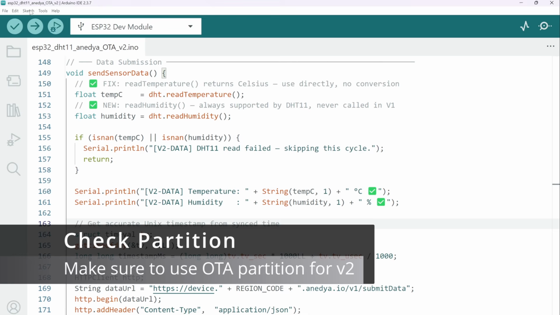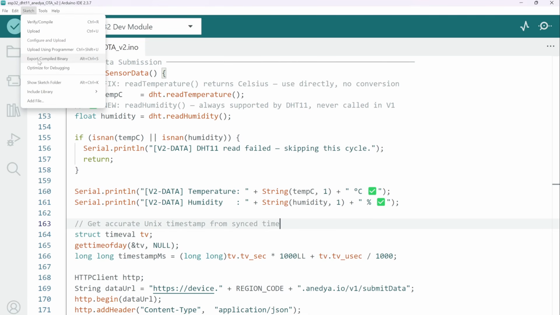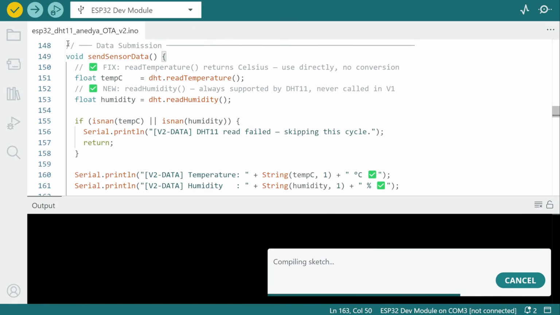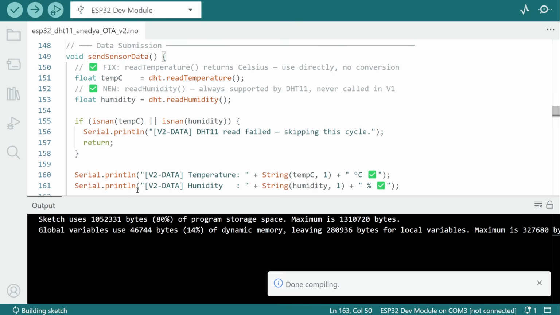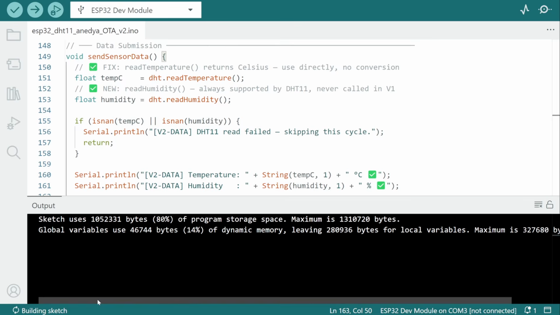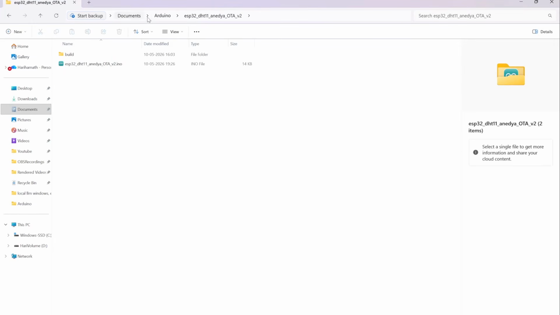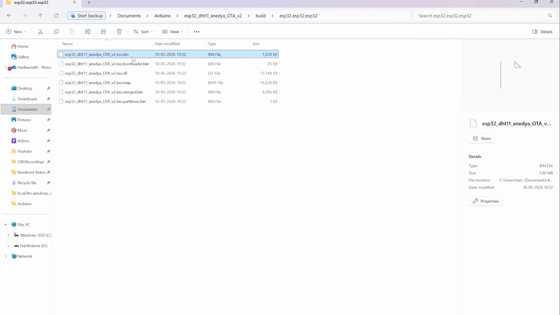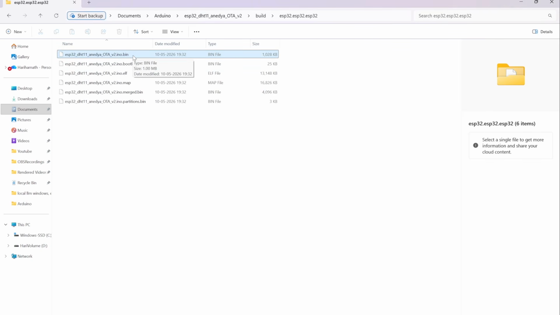For that, what I need to do is go to Sketch, Export Compiled Binary, which means a .bin file will be generated, which I have to upload in Anedya so that it can deploy that firmware onto our ESP32. Now we can see it has finished compiling. This is the Documents Arduino folder and this is the project name, and inside that build you will have the ino.bin. This is the file that is important to us.